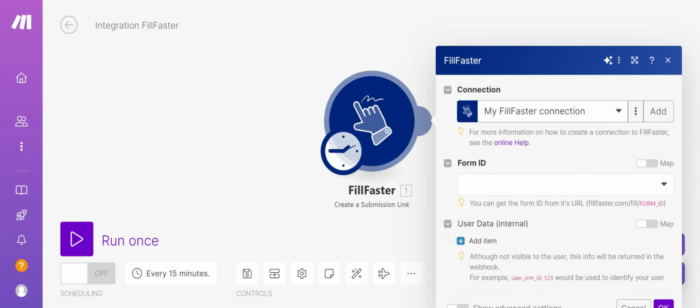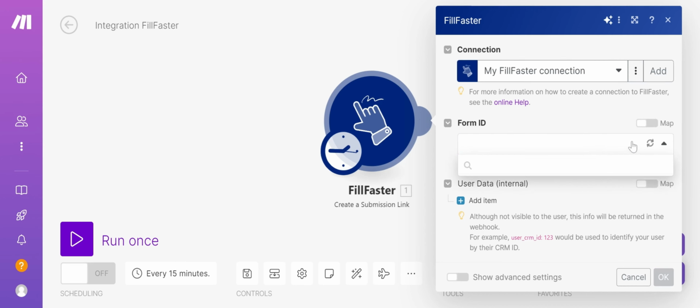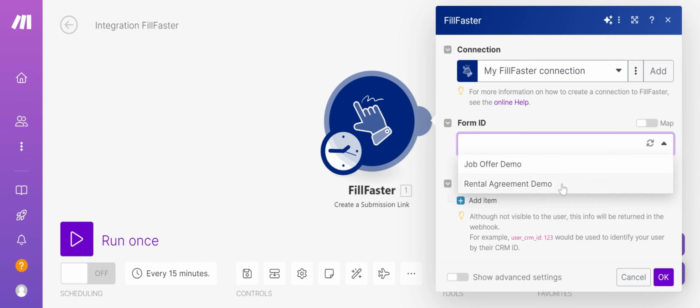Once you're finished, you can get all your forms and other data, and you can make sure the connection succeeded. That's it.